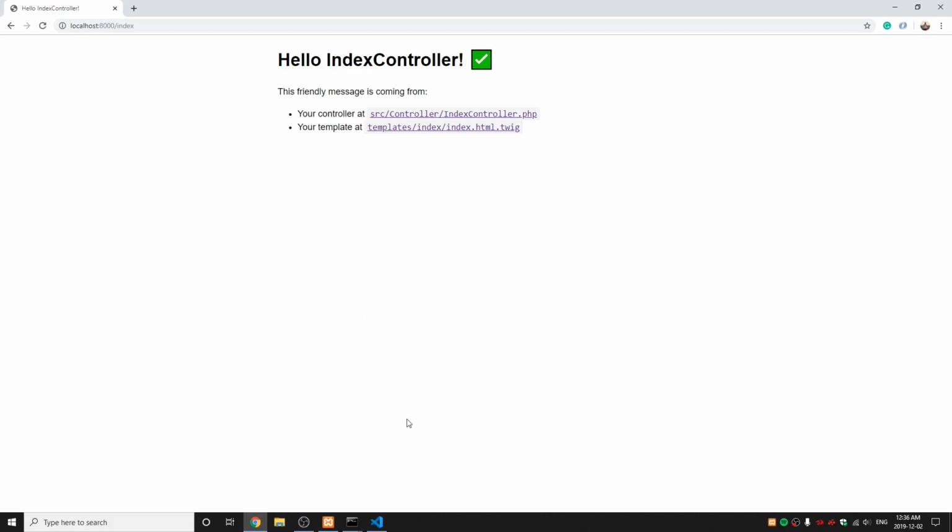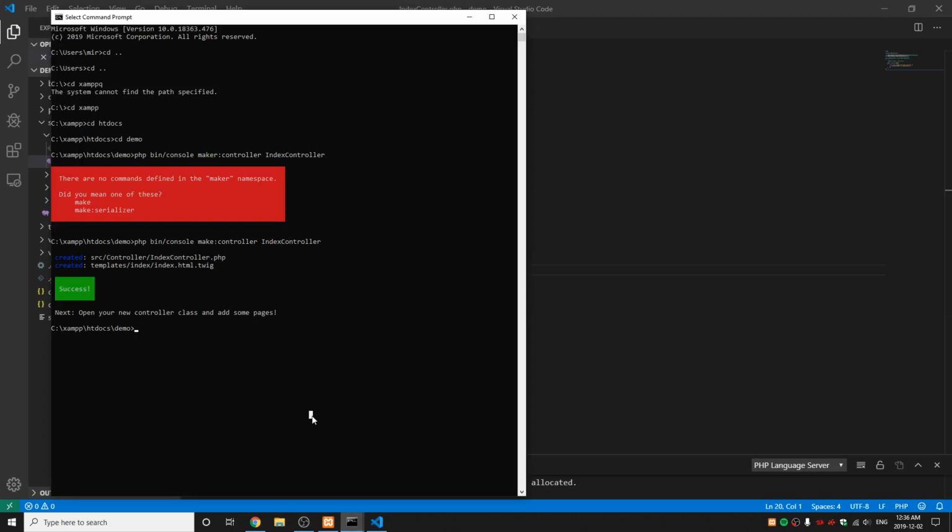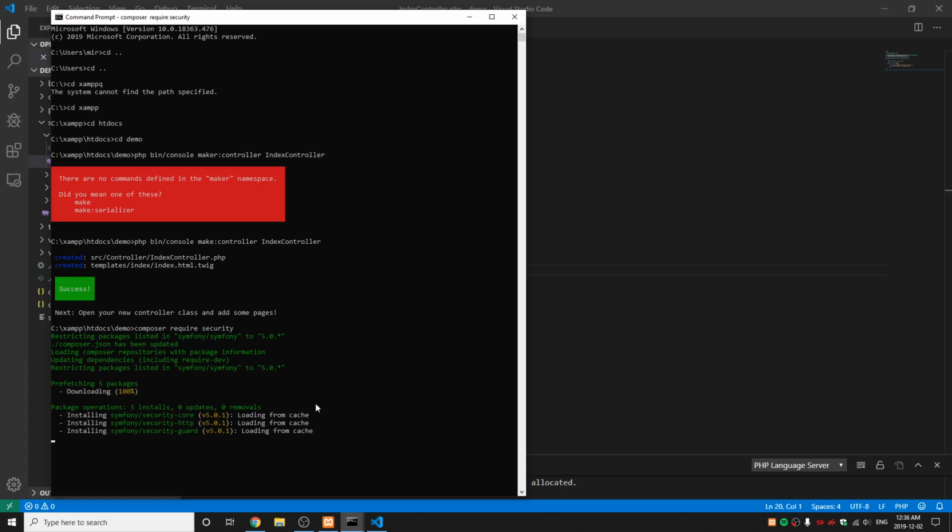So what we are going to implement now requires us to first install the security package. We're going to install the security package by entering the command composer require security. We're going to wait for this package to be installed.